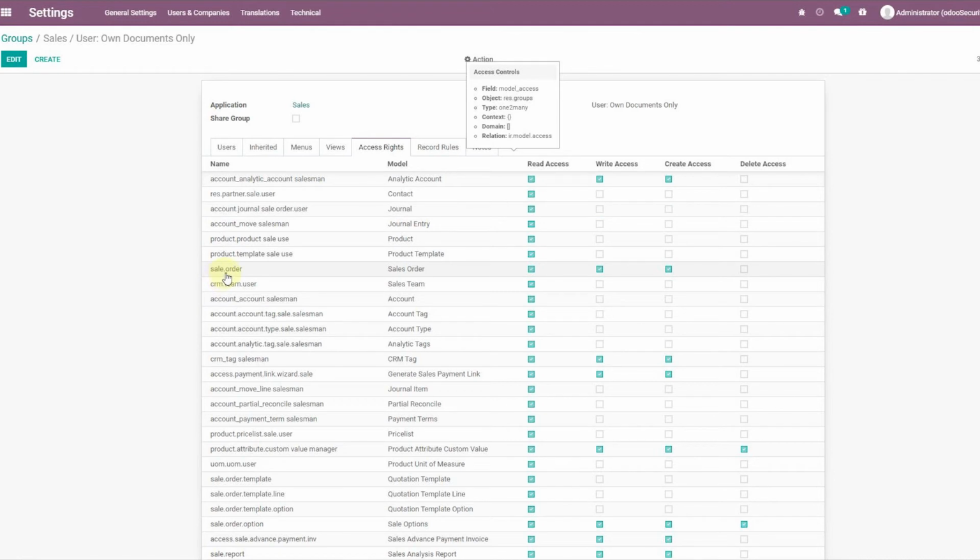Now look, sale.order, you have create, write, and read access, and that's important because you need that to add your orders, so that this person, whoever the user is, can actually create and edit their orders. Because if you didn't have this, you wouldn't even be able to create orders at all.